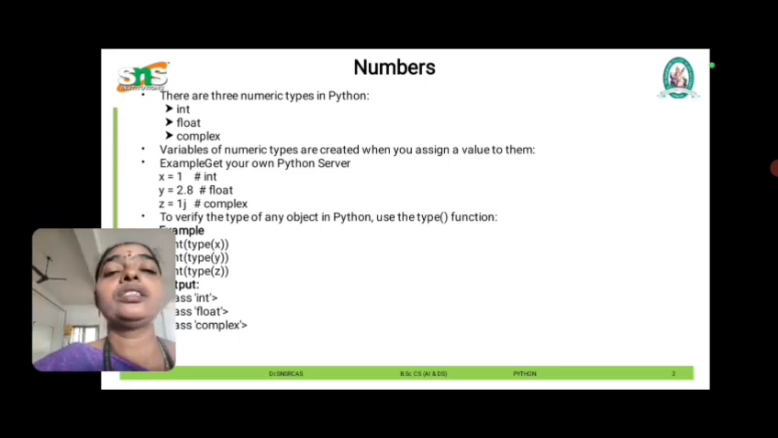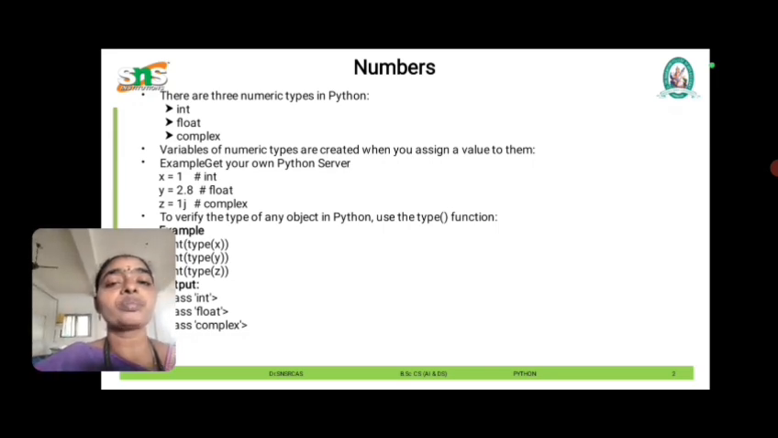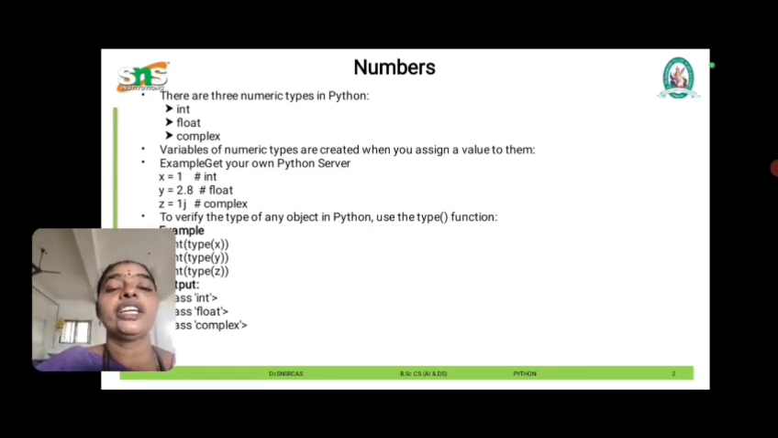For example, x equal to 1 means it is a whole number, considered as an integer. y equal to 2.8 is considered as a floating number, so the data type is float. And z equal to 1j is a complex number. You do not need to specify any data type. Based on the value only, Python identifies the data type of a particular variable.